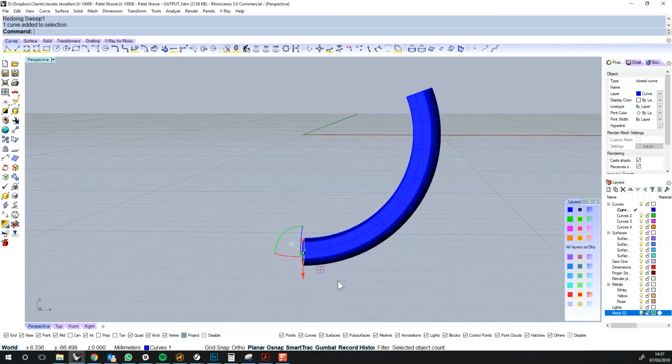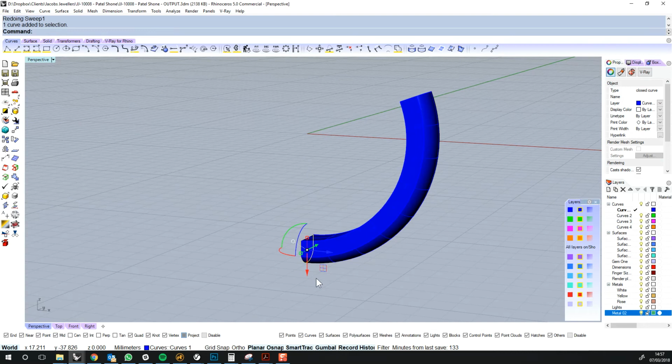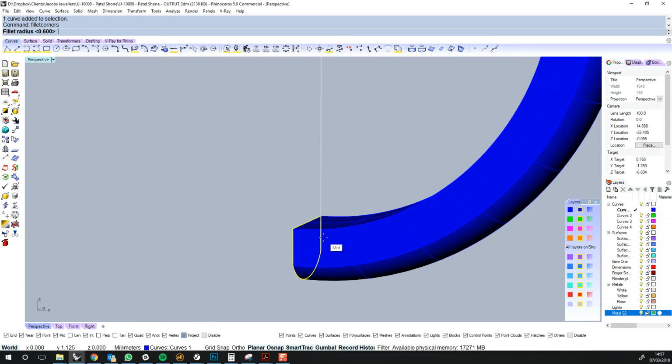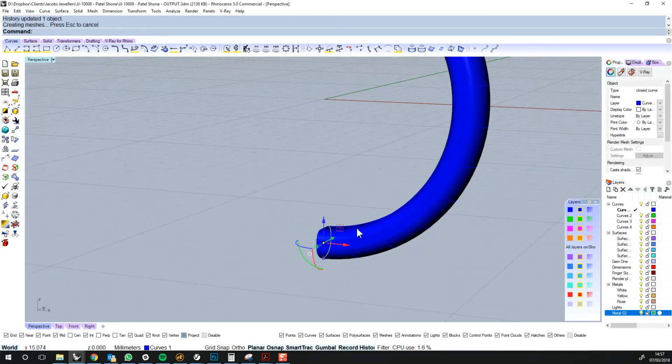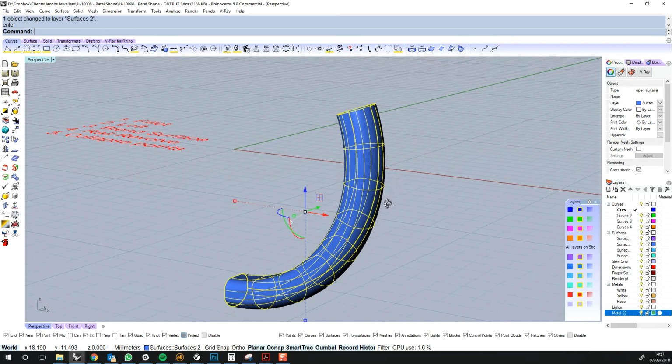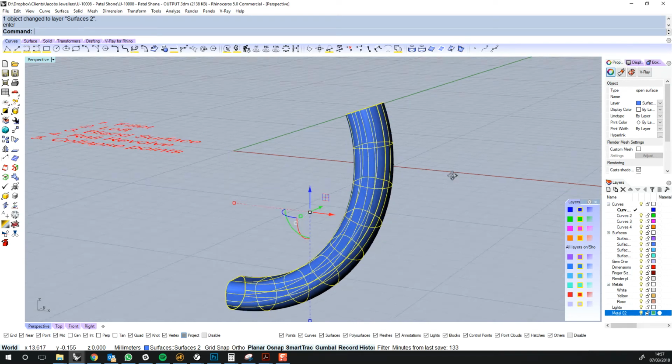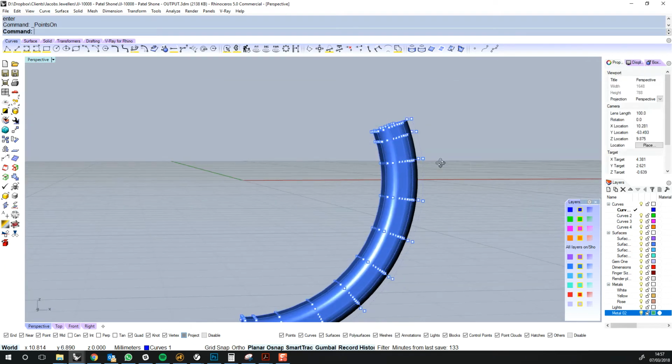So what I'm going to do is I'm going to fillet. This is a different command called Fillet Corners, and I'm actually going to fillet this profile here, 0.6. And you can see what that's done is it's created not a poly surface, but a surface, which means I can turn on the control points.